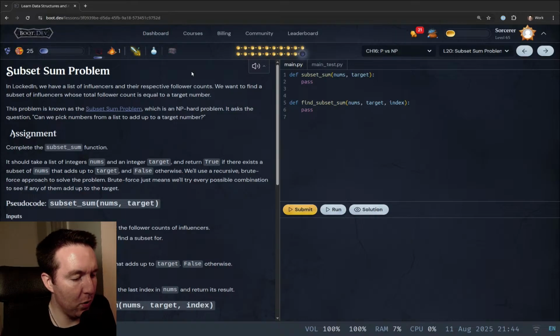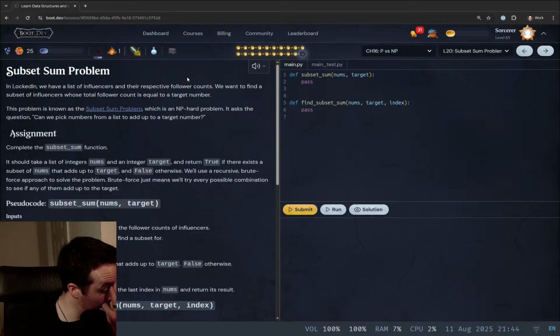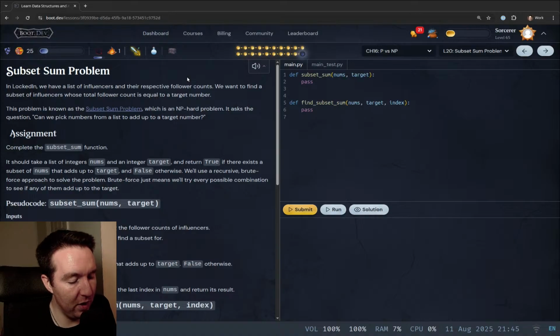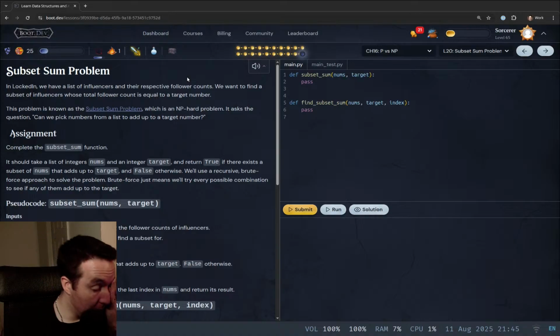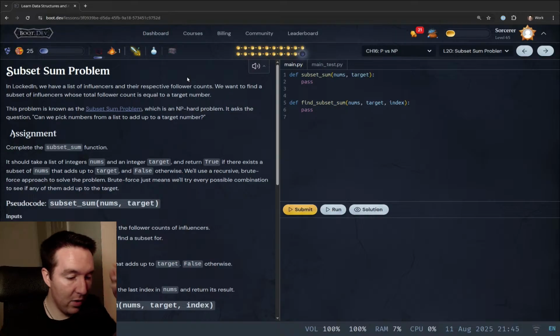So, the subset sum problem. In Locked In, we have a list of influencers and their respective follower counts. We want to find a subset of influencers whose total follower count is equal to a target number. This problem is known as the subset sum problem, which is an NP hard problem. It asks the question: can we pick numbers from a list to add up to a target number? Assignment: complete the subset sum function.